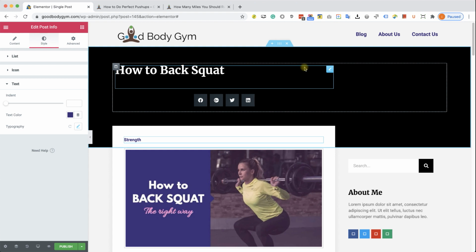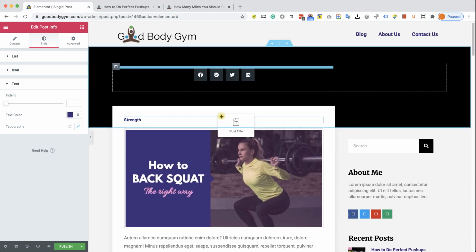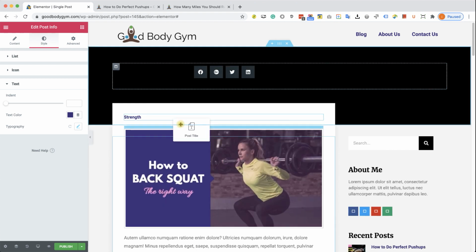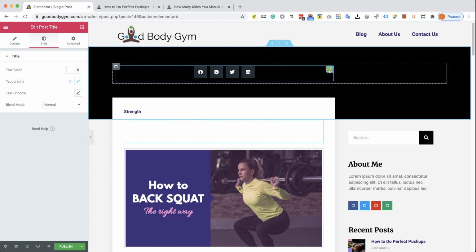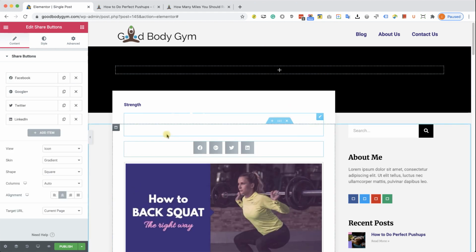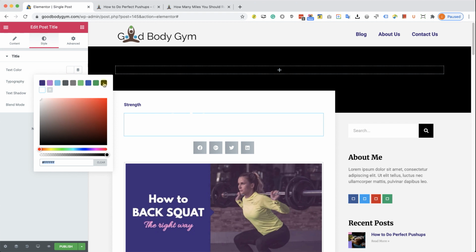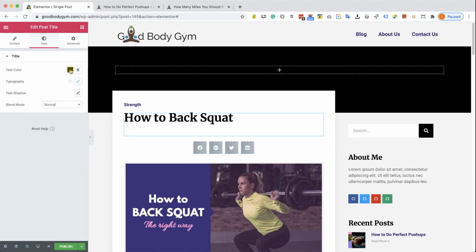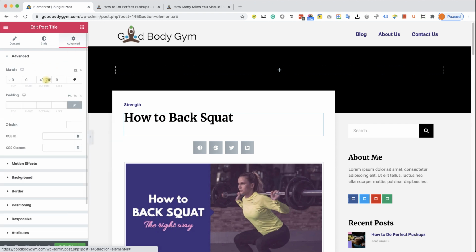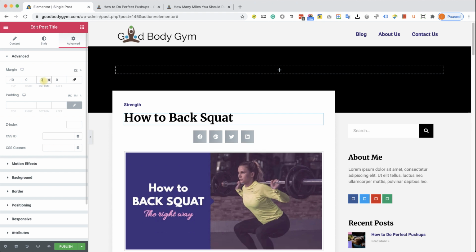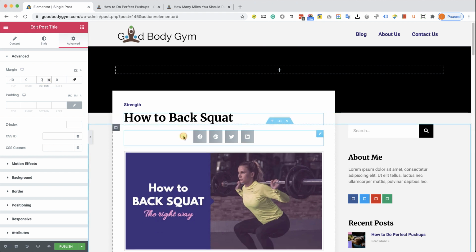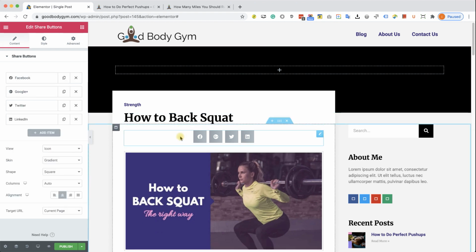Great, so now I will drag the title under the category name and also the social icons under the title. I will change the title color to purple or maybe even black. I think it will look better, just like so. And we can also see that there is a large margin over here, bottom margin, so I'm going to change it from 40 to 0 and they become closer to each other.